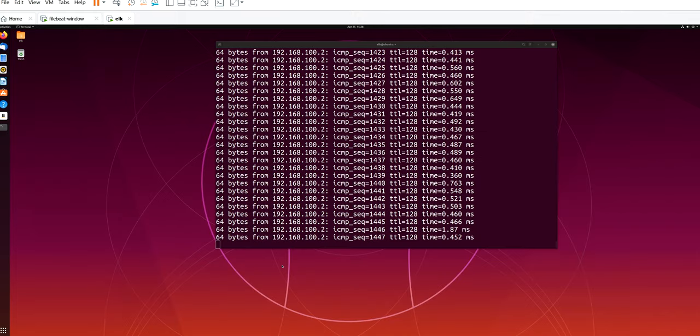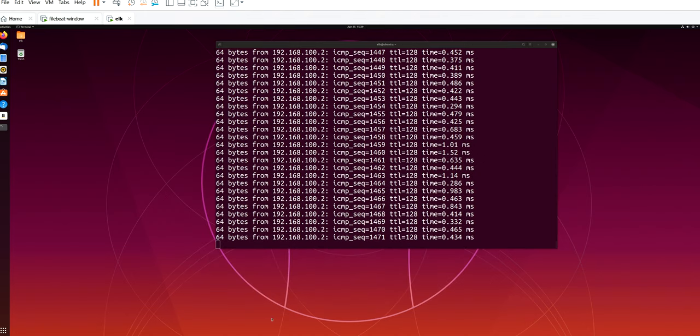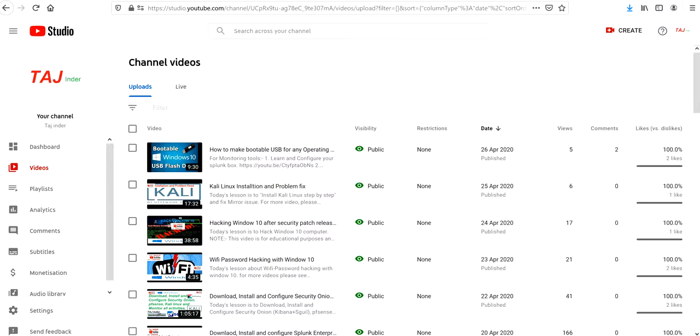We're all on the same line. You download the ISO file for each machine, you configure the machines, and both machines are pinging each other. There is no more connection to the outside world. There is only one NAT connection, which is connected to the Windows machine. Happy? Okay, the next thing we need to do is to download ElasticSearch, Kibana, Logstash, and Filebeats.